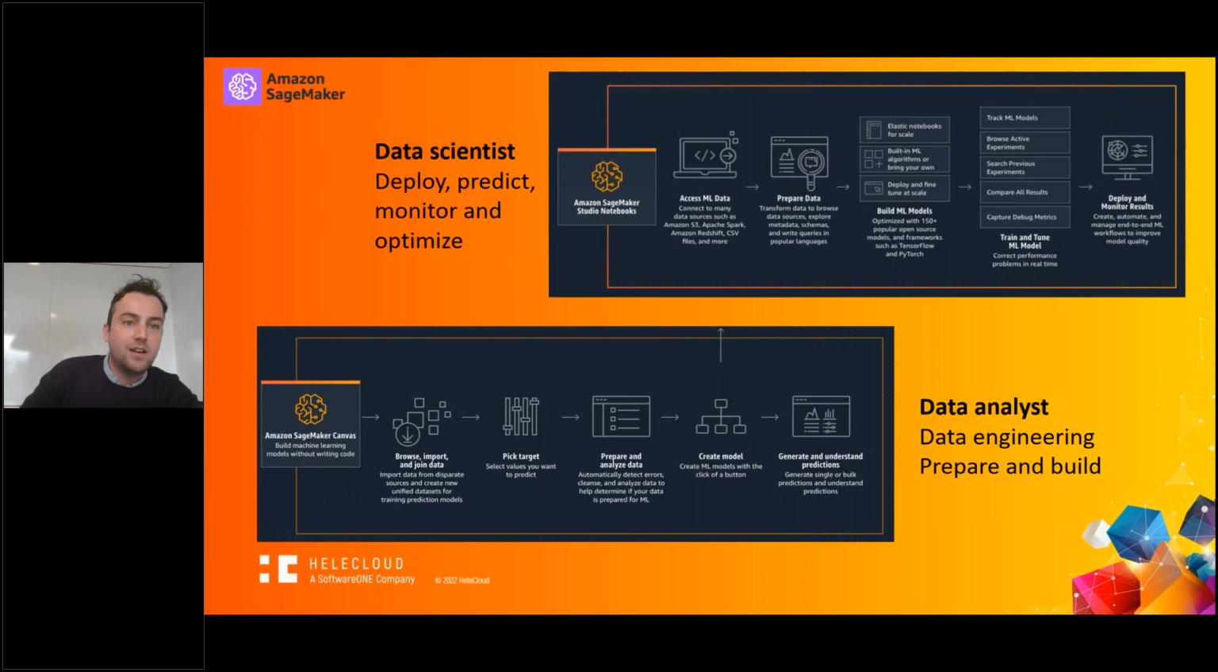But we are also creating citizen data scientists, who are people with domain expertise, who know where they have to look for which kind of sources of data, and can start on data engineering. So they already know the data, they already own the data. So they can pick a target, analyze the data, create a model, generate and understand the predictions, and then hand it over to the data scientist.